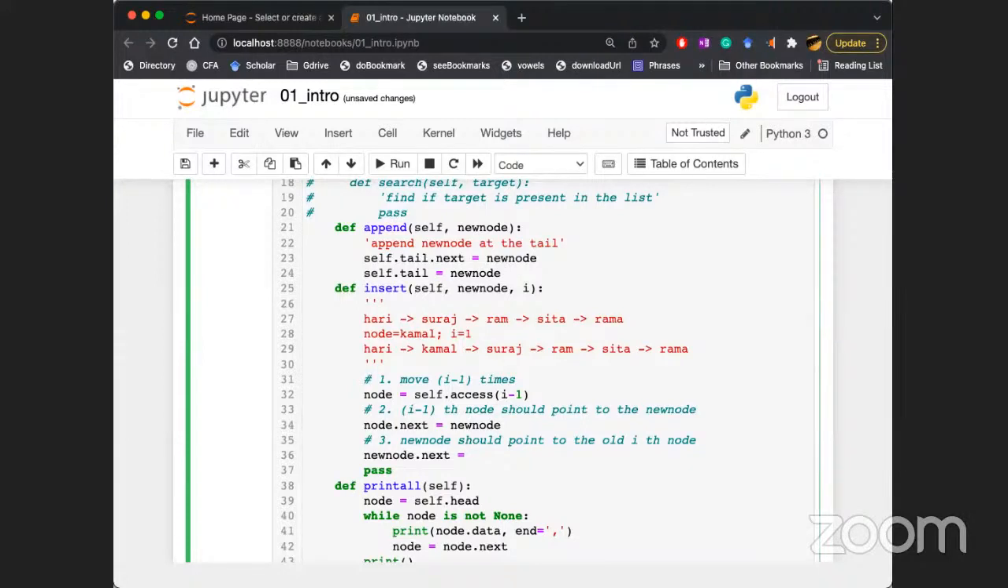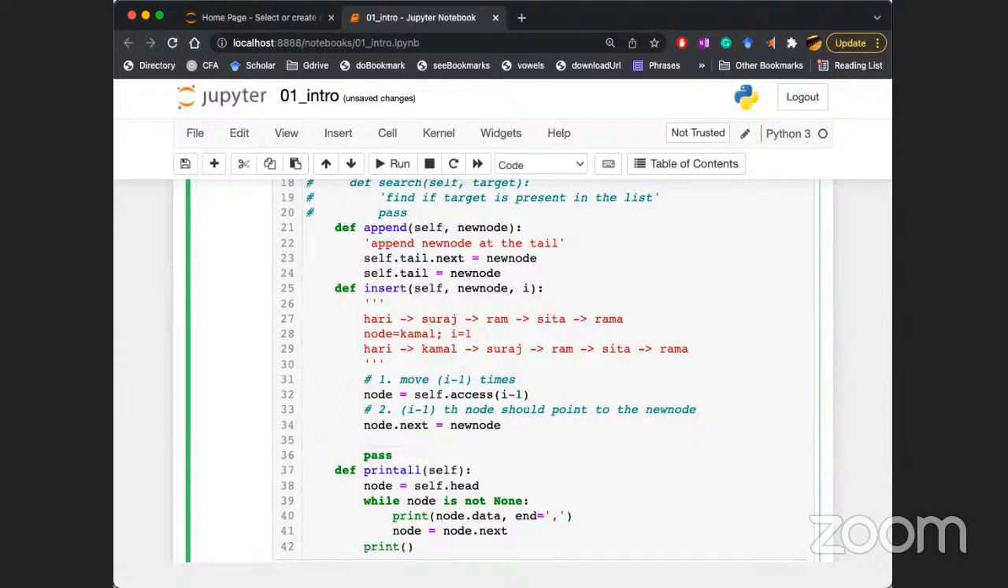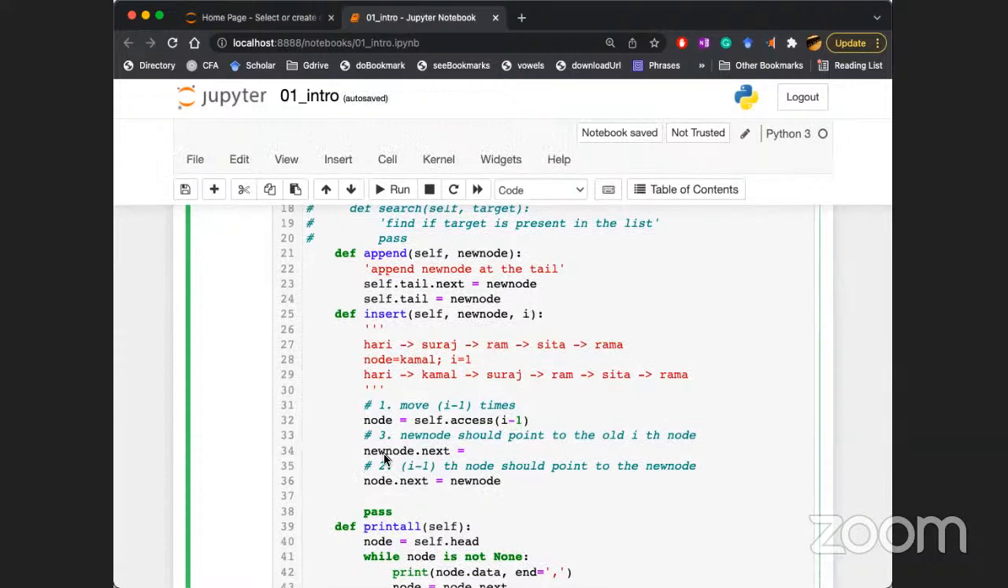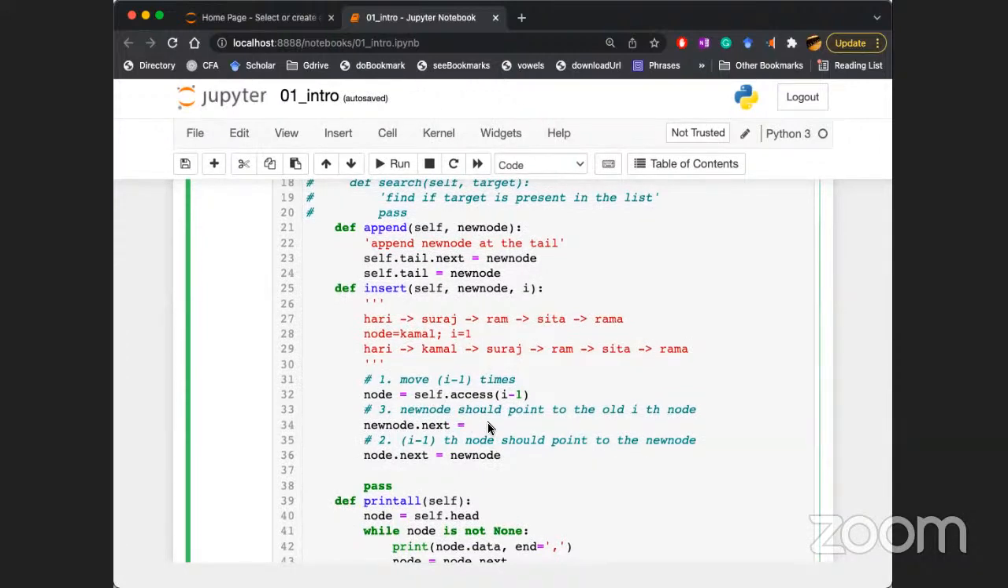Sir, actually, before assigning new node to node dot next, we should copy it somewhere. Otherwise, it will be lost. Yes. So instead of copying, I'll just do it before. New node should point to the ith node. Did I do something wrong? New node dot next equal to node dot next, right? So the old ith node, which is this is the old ith node, right? Node dot next. Node is the I minus 1. Node dot next is the ith.